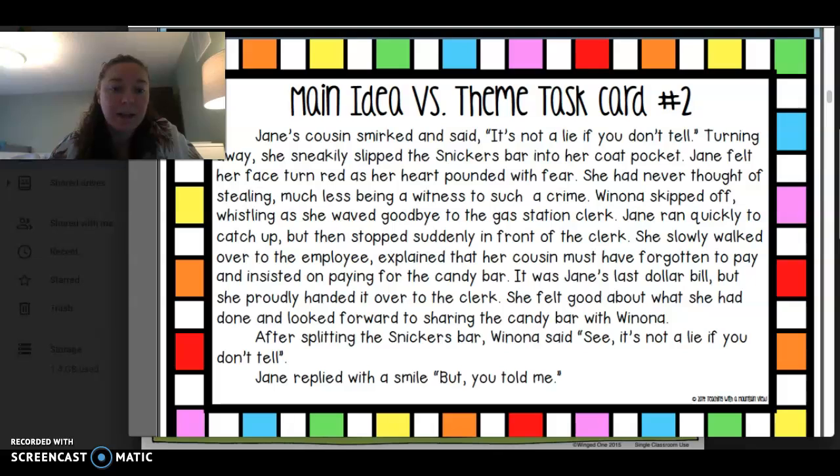Jane ran quickly to catch up, but then stopped suddenly in front of the clerk. She slowly walked over to the employee, explained that her cousin must have forgotten to pay, and insisted on paying for the candy bar. It was Jane's last dollar bill, but she proudly handed it over to the clerk. She felt good about what she had done and looked forward to sharing the candy bar with Winona. After splitting the Snickers bar, Winona said, "See, it's not a lie if you don't tell." Jane replied with a smile, "But you told me."